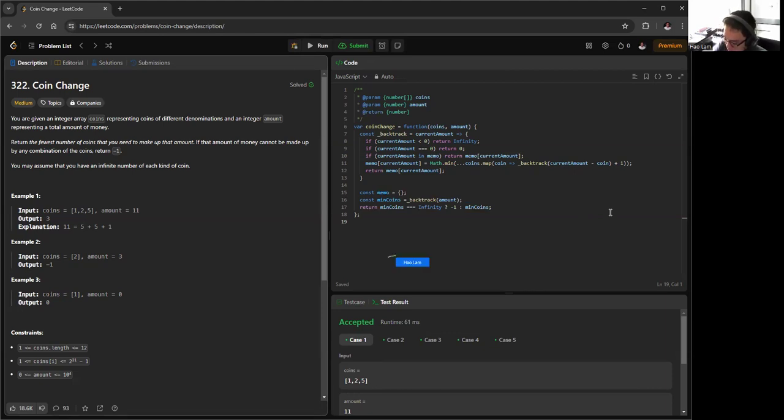So now instead we can start from zero and go up to the amount, right? So we can have an array from 1, 2, 3, 4, 5, 6, 7, 8, 9, 10, 11, right? So we can have an array from zero up to amount, right? So the length of the array is amount plus one, right? And then this will represent our amount.